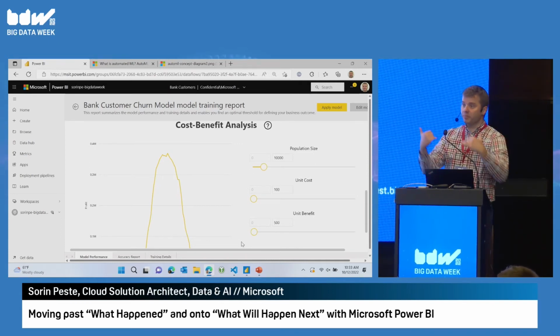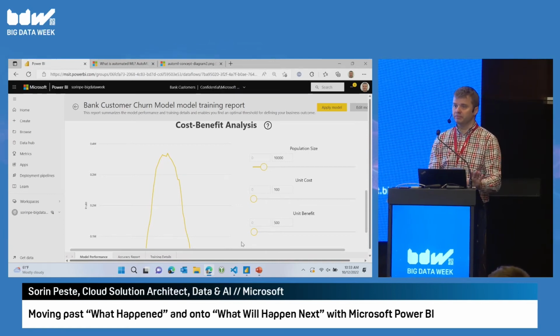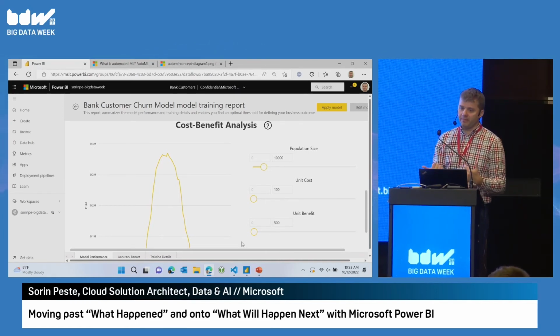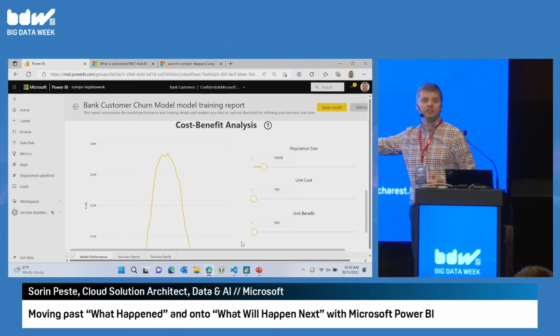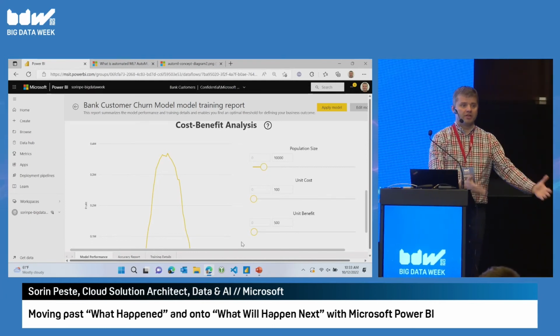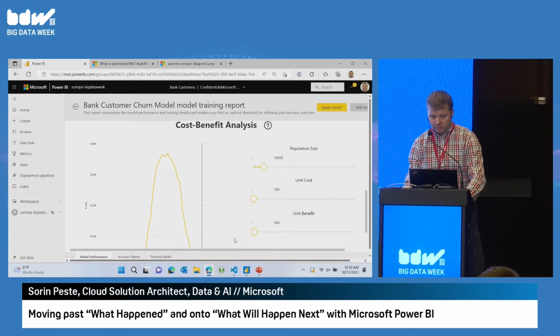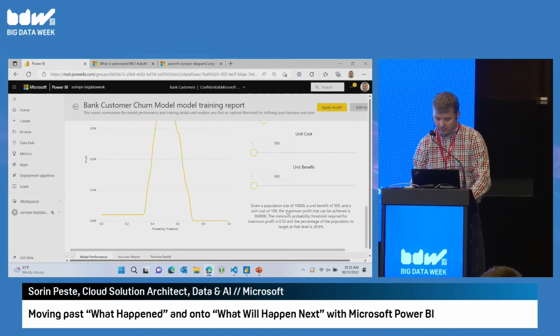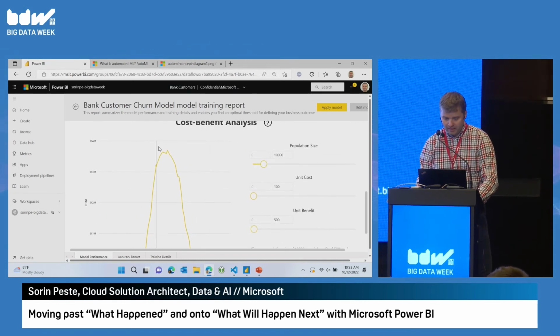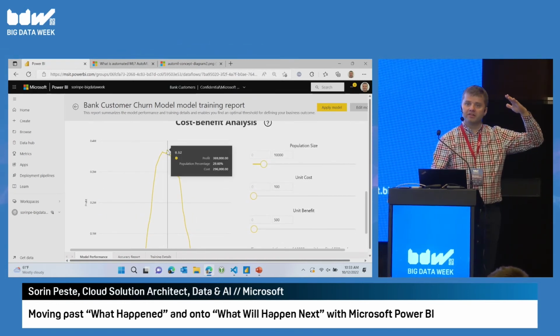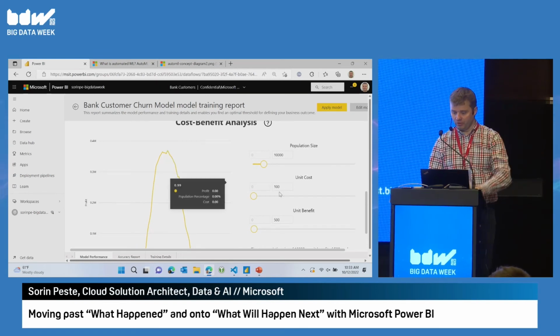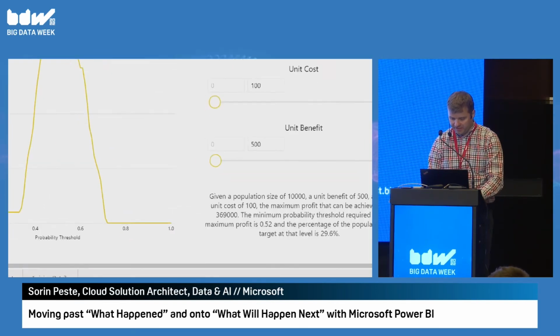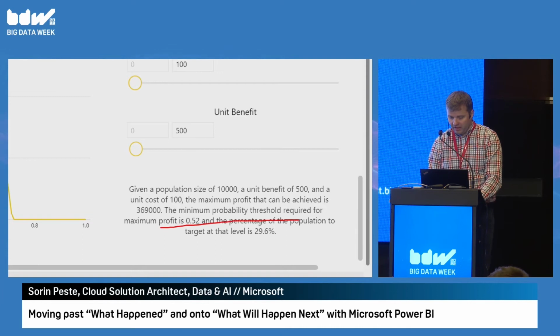I won't manage to keep everyone. For the customers I do manage to keep, I'm expecting some sort of 500 units or dollars or whatever for the next period. So this will tell me, given this particular data set, which customers I should target based on the predictions of the model. This particular graph is saying that the minimum probability threshold required for maximum profit is 0.52.